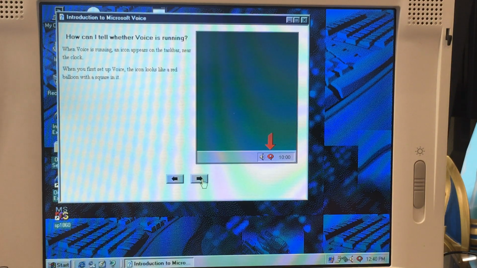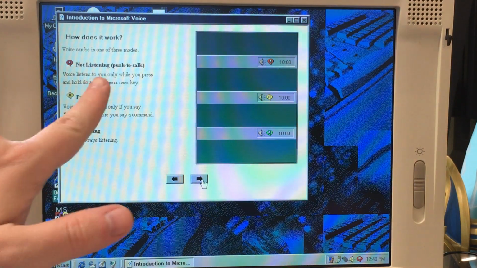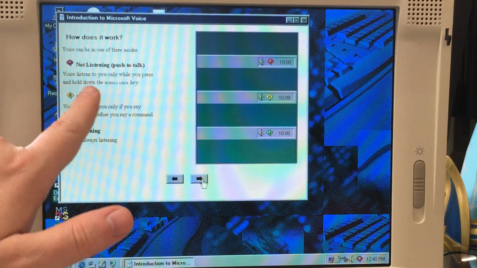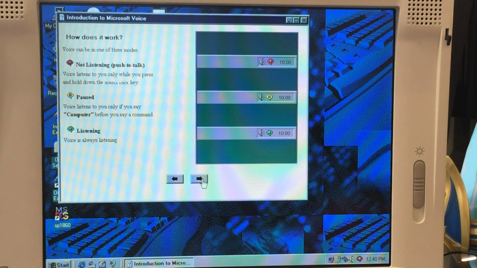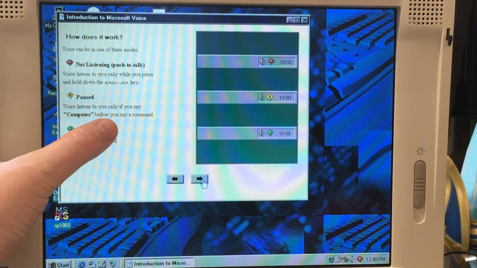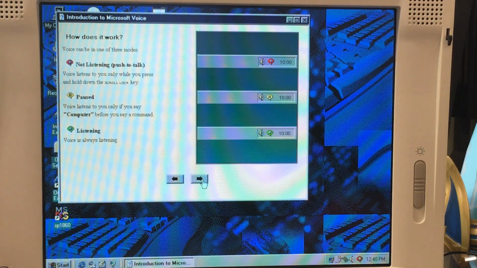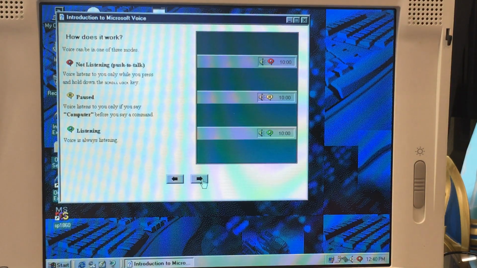And how can you tell if it's running? Which it is in this case. It's a red bubble. And you have 3 listening modes. You have not listening, which is push to talk. Voice listens to you only while you press and hold down the scroll lock key. Well, I guess most of the world, we need to install some kind of scroll lock key on them, right? Paused will turn on when you say computer before a command. And if it's in the green, it's always listening. It goes into Big Brother mode.